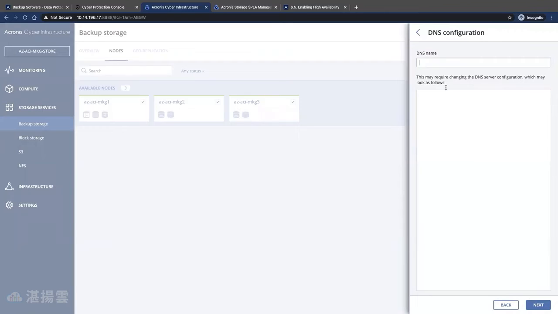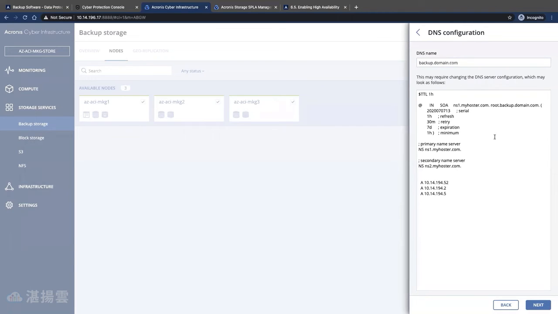And then the next thing we need to do is specify a domain name. So this is going to be what your Acronis backup gateway domain name is. And this does need to be a fully qualified domain name that resolves. So if we did something like backup.domain.com, it gives us an example here of what we need to create as far as the A records, and you would need to specify those at the root where the domain is managed.